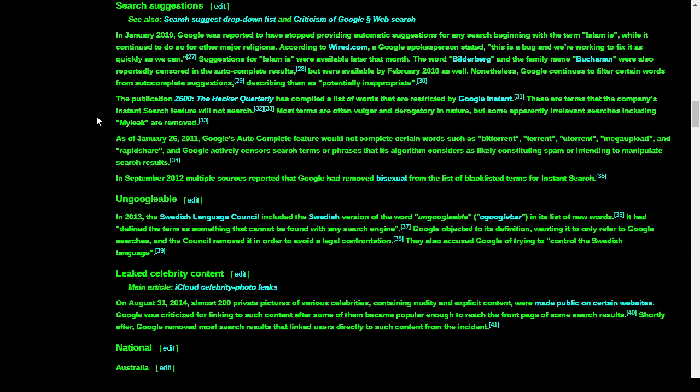Huh. In January 2010, Google was reported to have stopped providing automatic suggestions for any search beginning with the term "Islam is," while continuing to do so for other major religions. "This is a bug, and we're working to fix it as quickly as we can."